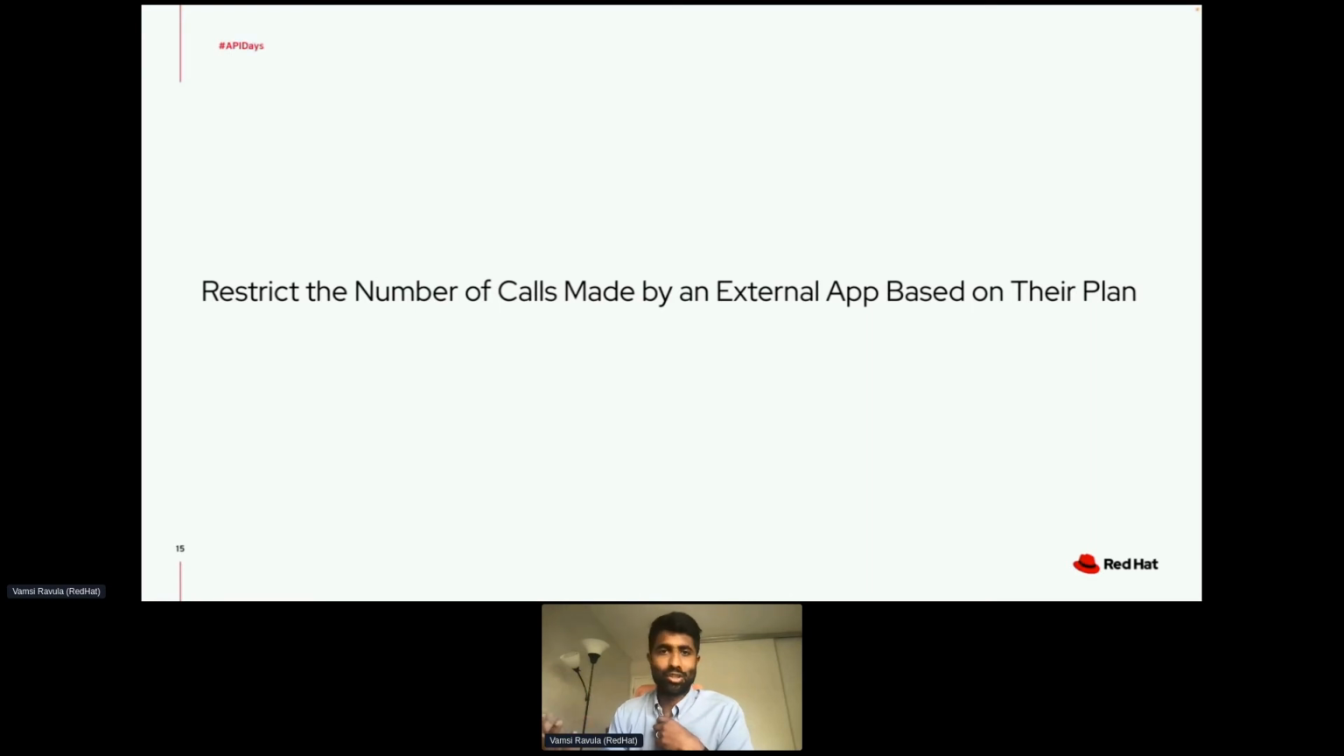For example, they can have a basic plan which restricts them to say 10 calls per minute, and an enterprise plan which will say 1,000 or 100 calls per minute, right? Let's just throw out some random numbers, and you can restrict that through application plans.